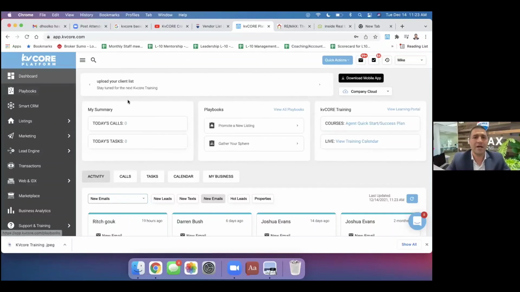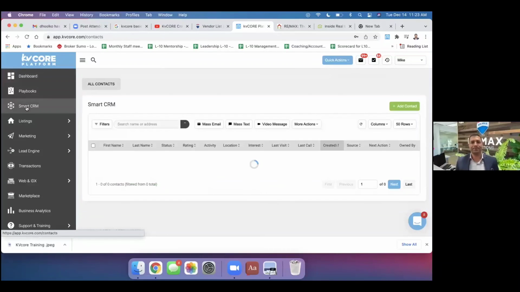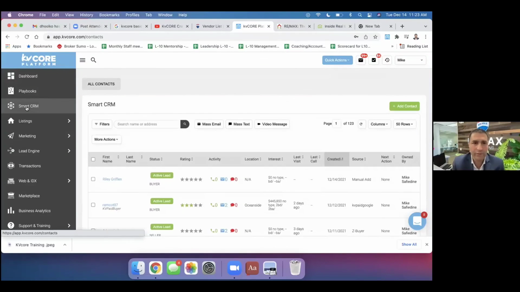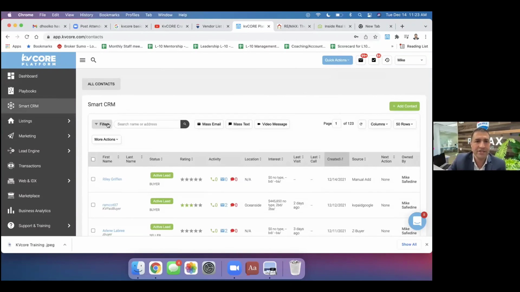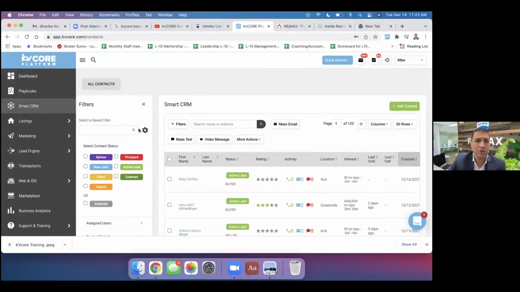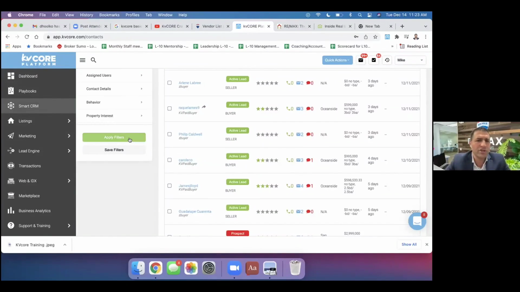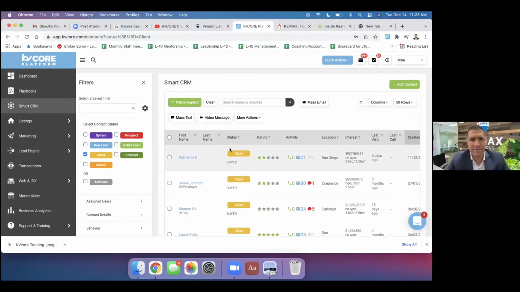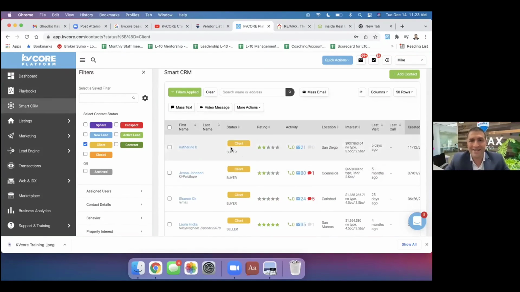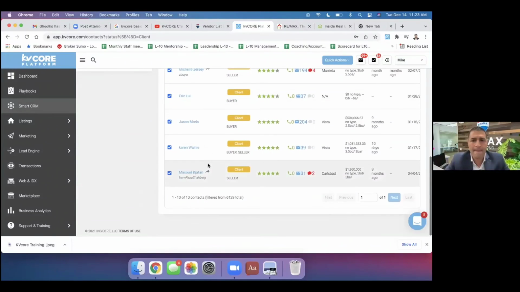Moving along. Awesome. Let's go to Smart CRM. This is a really, really cool function. I want you guys to pay really close attention to this, because this is going to save you a bunch of time. We're going to go to our filters here to the side. Let's just say it's our clients. We want to filter out everybody that was our clients. These are people that have closed property in the past or whatever the case may be. So if I just want to contact all my past clients, I can click there.